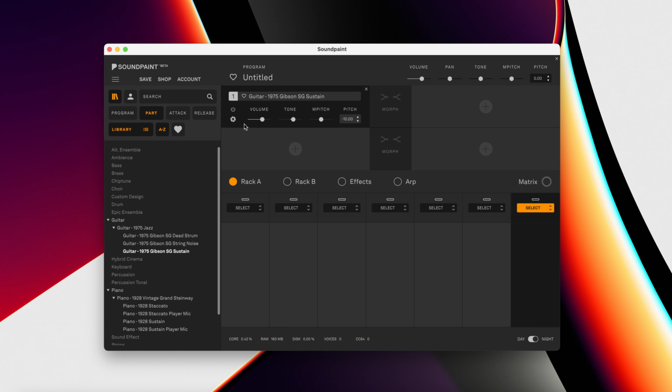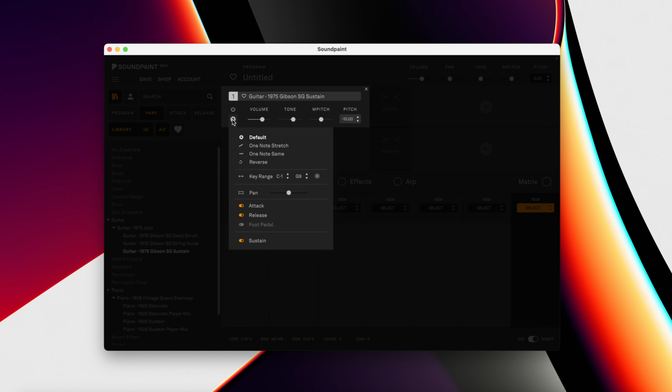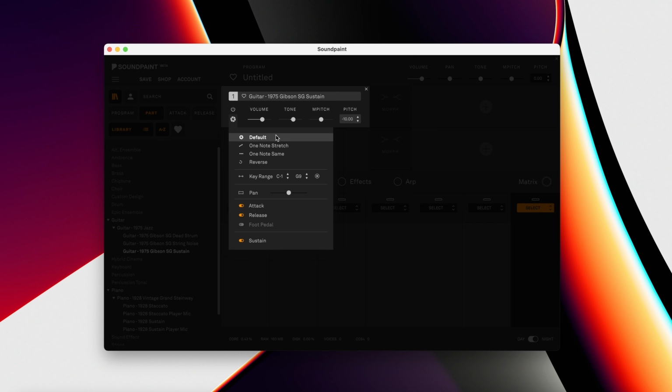You can also pull up some more advanced effects here. You can do reverse. You can assign the key range. So if you want one sound to be on the top of the keyboard, another sound to be on the bottom, you can do it that way. You can do pan and 1-note stretch and 1-note same. Those apply more to samples where maybe you just have one sample loaded and you want it to stretch across the keyboard. If you've already sampled chromatically, then I wouldn't even use those controls.